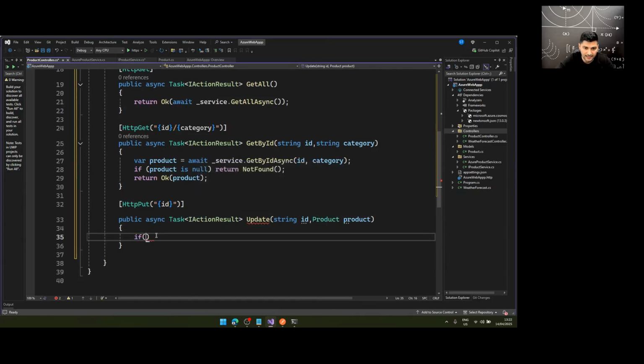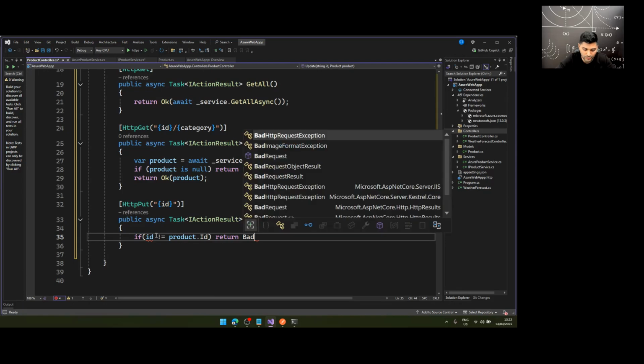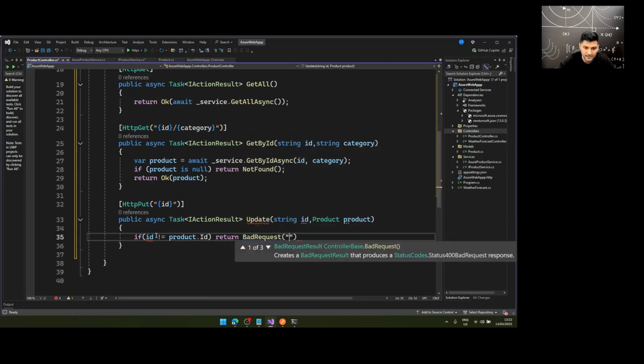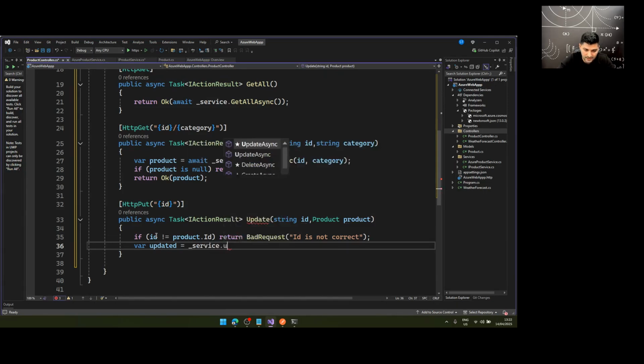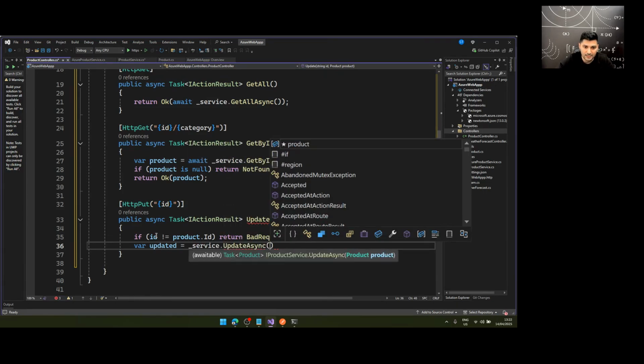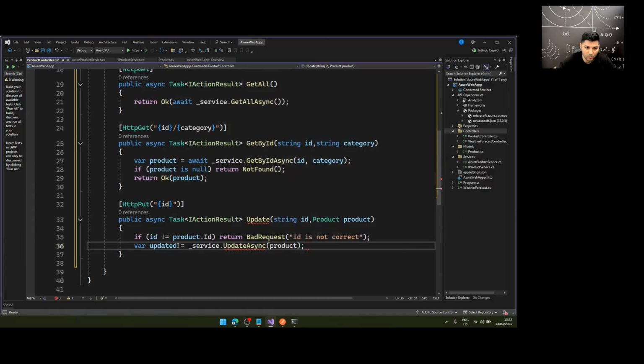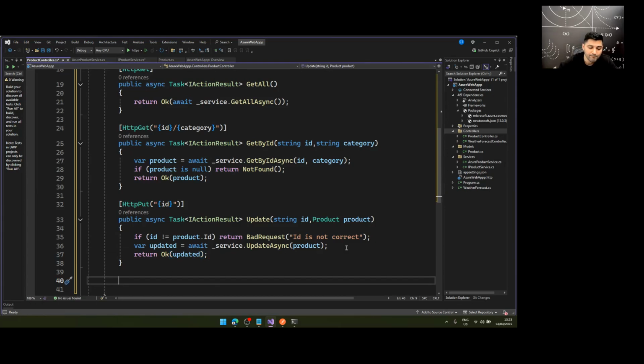If the given ID is not equal to the product's ID, it means something is wrong. Let's return bad request with "ID is not correct or mismatched." Okay, var updatedData. Let's call our service update asynchronously. What type of argument are we requiring? This is our product. Let's use await. Good, and let's return Ok updated. That's how we are simply updating our product.